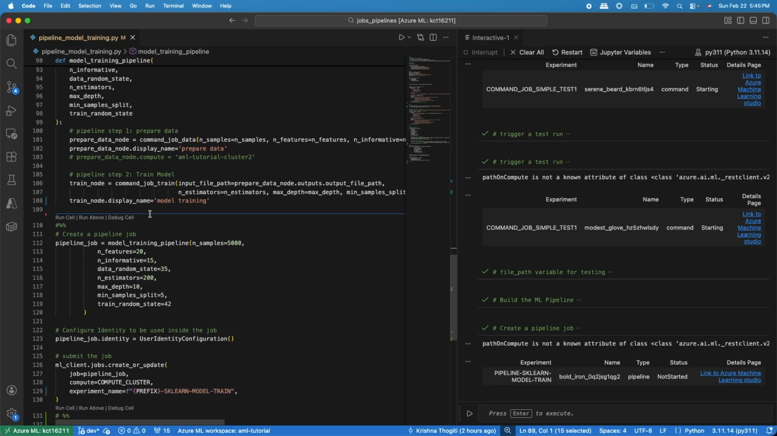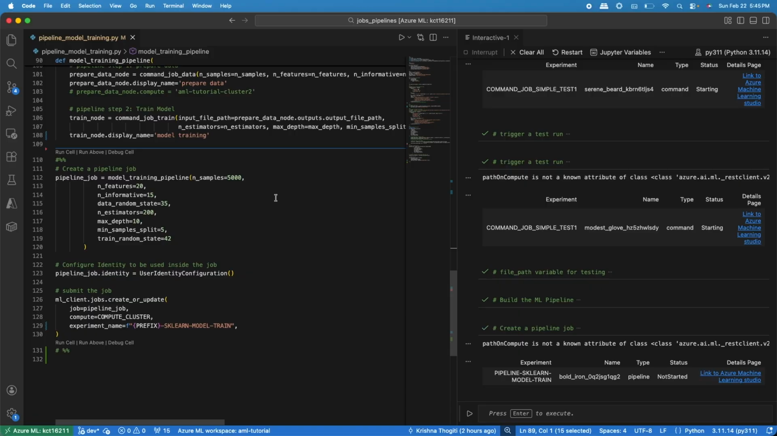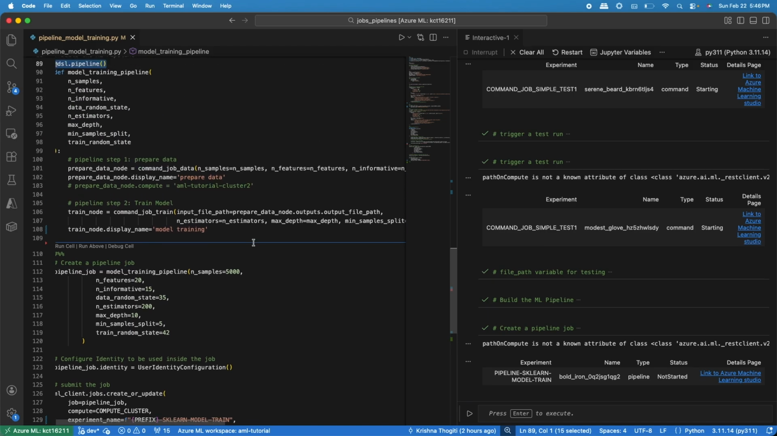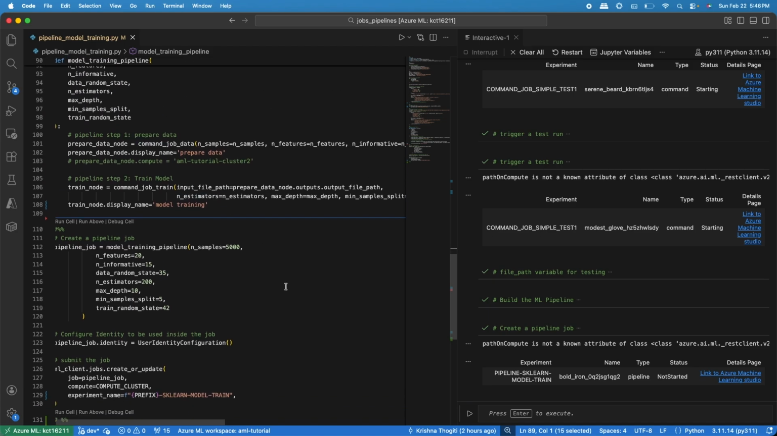And then we have connected these two steps by using the input and output file path, right? And then we also use the user identity configuration. Okay. All right. So in the next example, I'm going to show you how to build the same machine learning pipeline, but it would do the hyperparameter tuning.